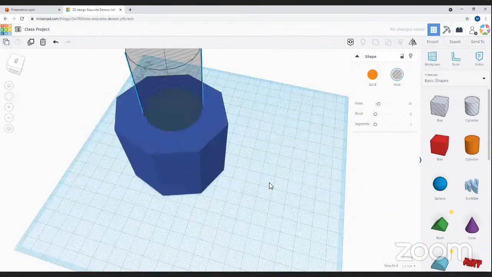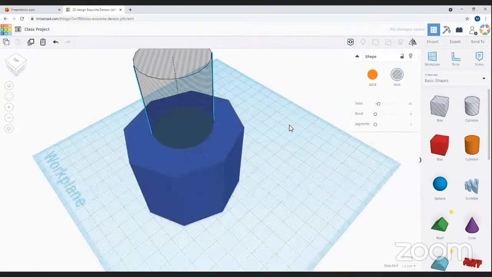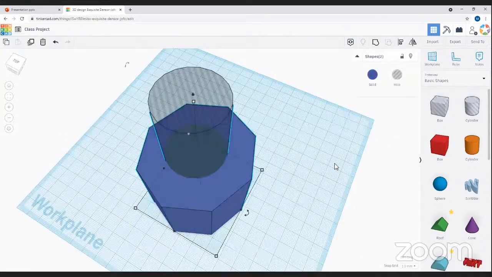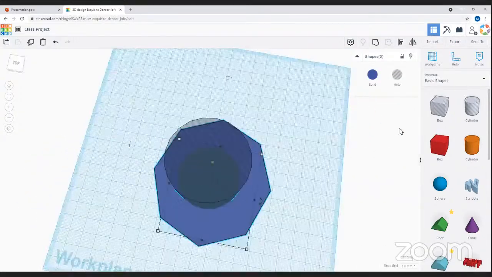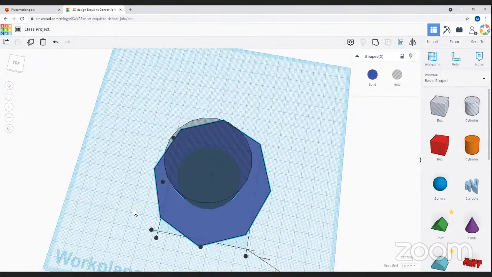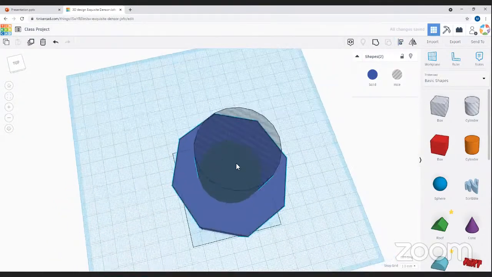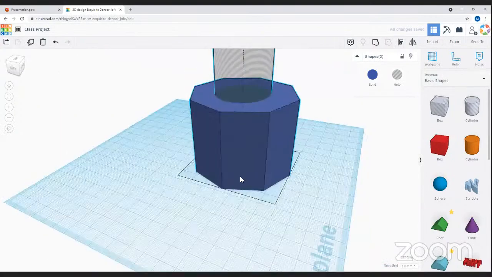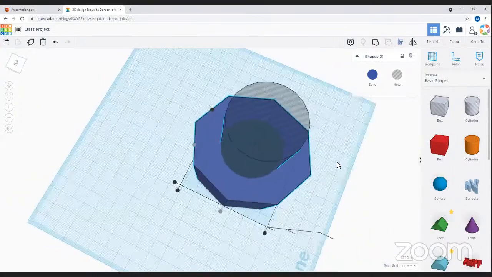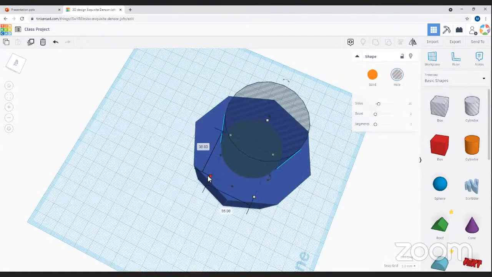There we go. But as we saw here, it is still not aligned the right way. So I'm going to go back to our align tool here and try to align it so that it is centered with the middle of the octagon. And while it's nice, it's still not big enough for me. So I'm going to try to make this a little bit bigger.